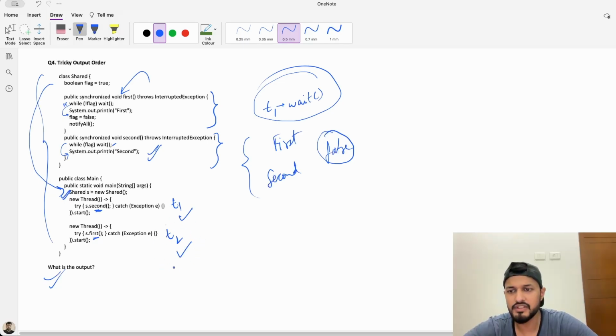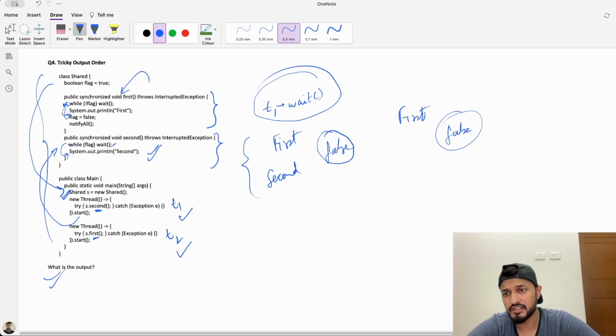Now suppose if T2 is executed first. So if T2 is executed first, the value of flag is true initially. So while not flag, this condition will again become false. It will come out and it will print first, right? So now after that, suppose scheduler gives chance to T1. Now when T1 is executed, s.second will be invoked. Now second, what it will do? While flag wait, but here after the execution, flag is already set to false. So this particular condition will become false. It will come outside and what it will print?